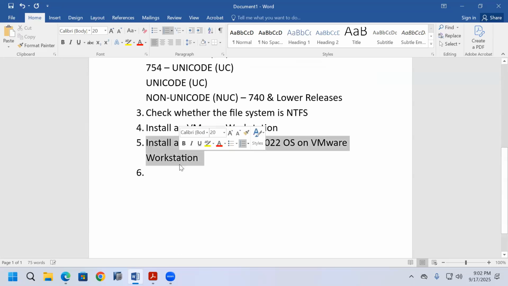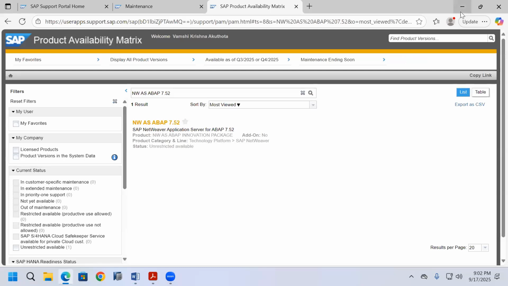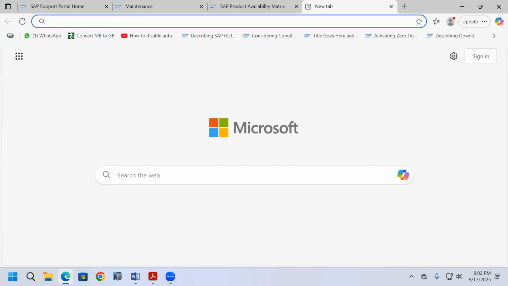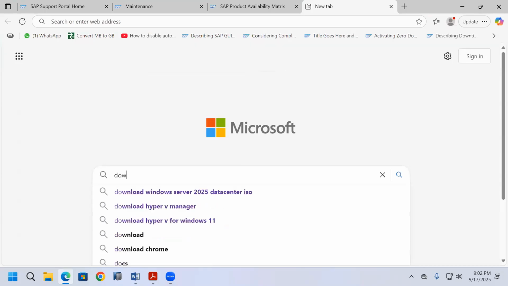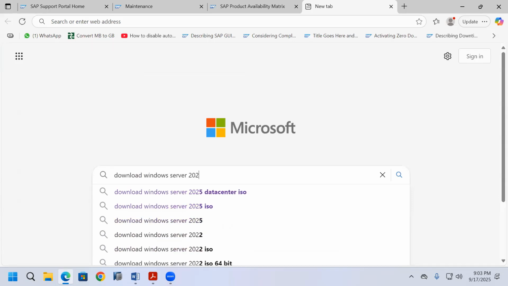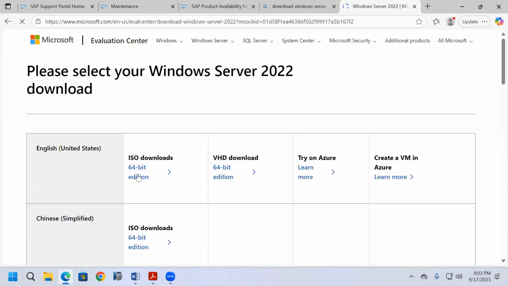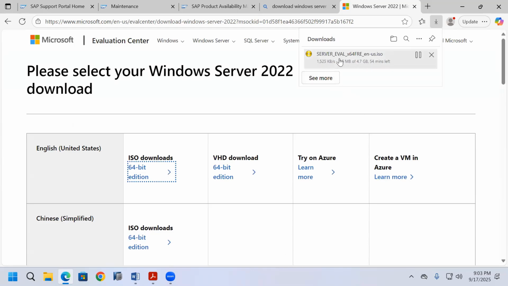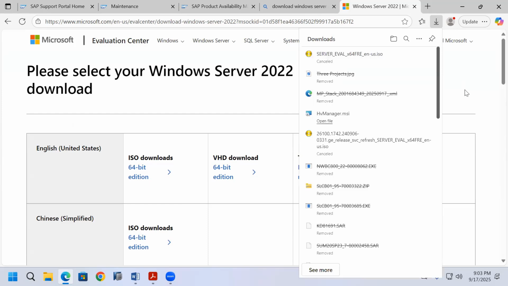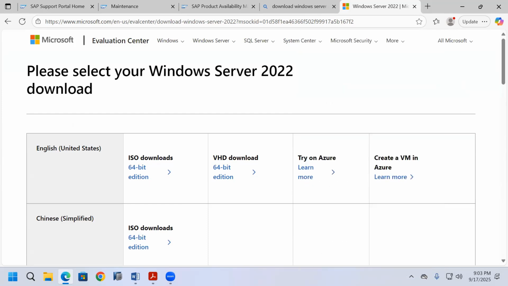Before installing, what do we do? In Google, type download Windows Server 2022 ISO. When you click, click the first one. When you click here, ISO downloads, 64-bit edition, English, United States. When you click here, the file starts downloading. So this is the way you download the Windows Server operating system.